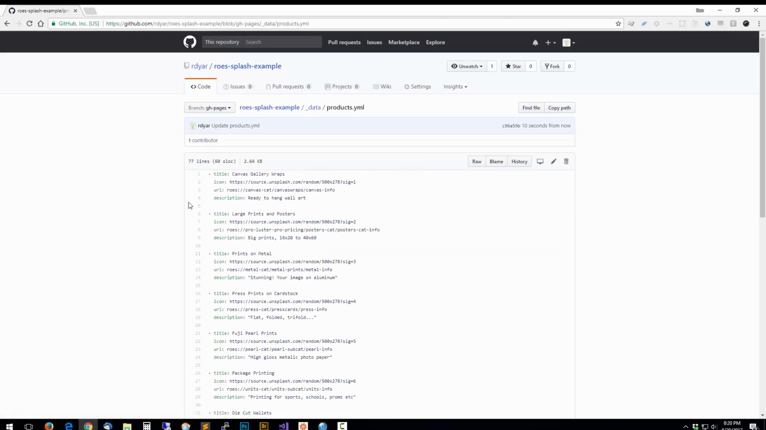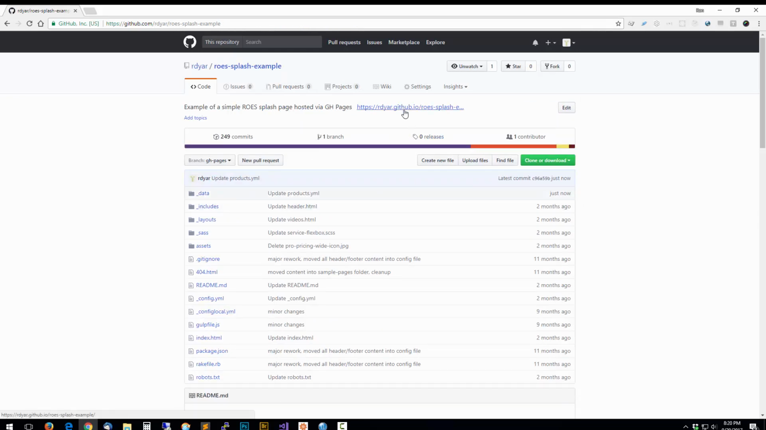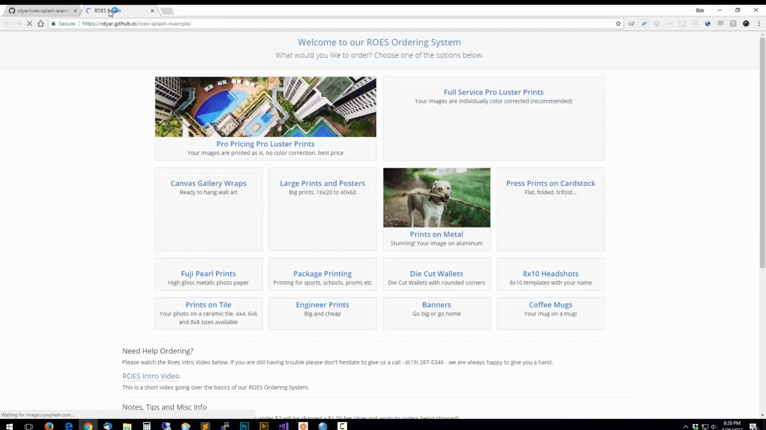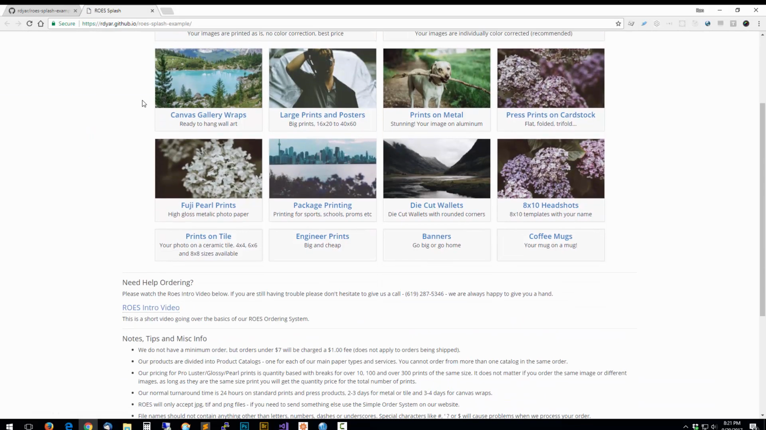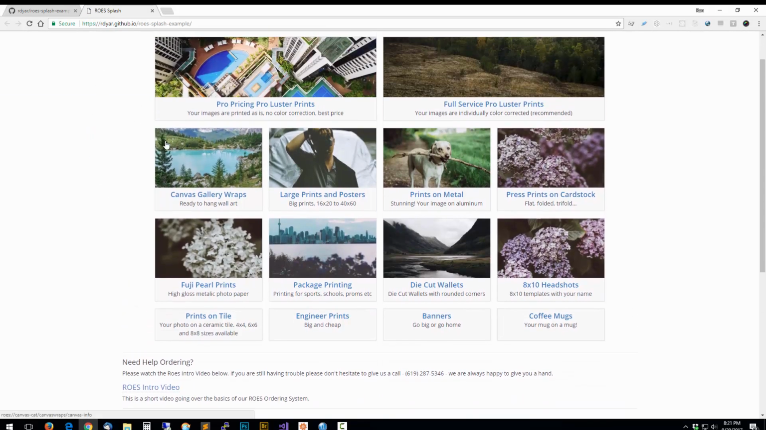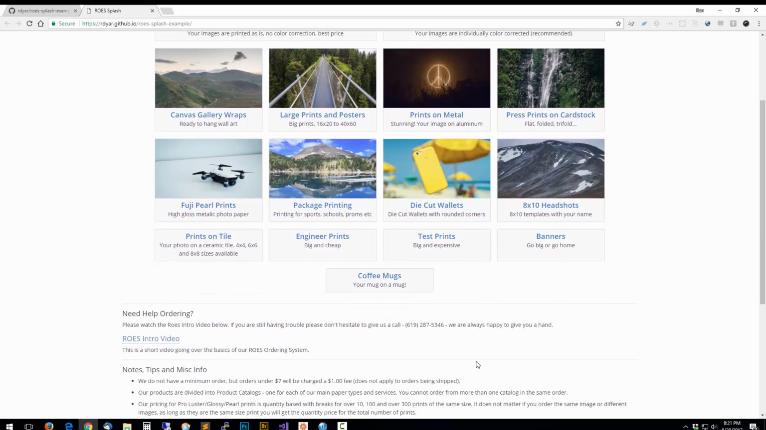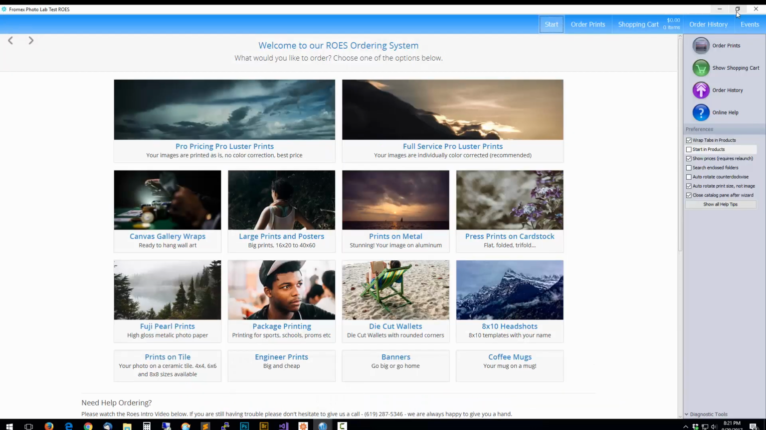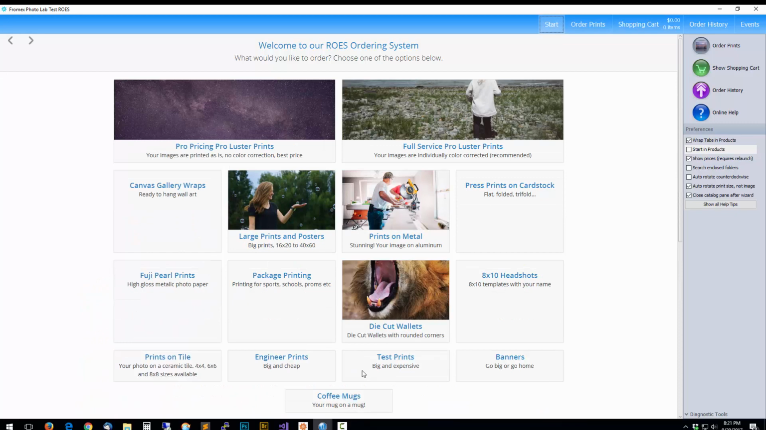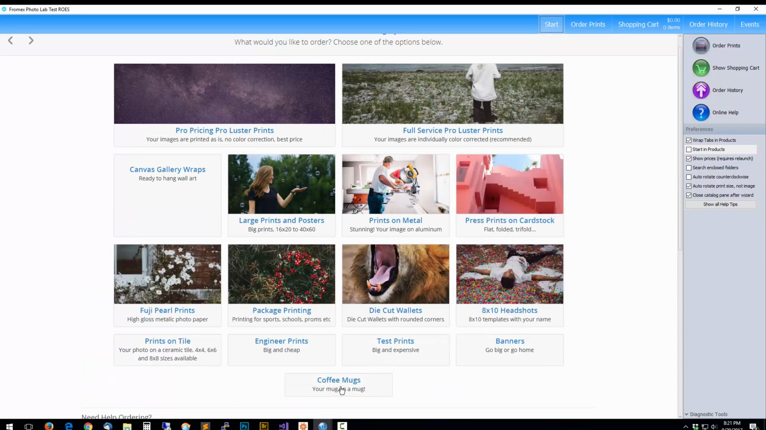As soon as I click commit the changes, GitHub is going to re-render this site. And I'll go ahead and click this link, and it should load up here. And it might take a minute or 2 for this to happen. And so now you can see this extra one. Yeah, there it is. Test prints right there. It was in the middle, so it didn't show up at the bottom. I was expecting to see it there. So now you can see it's made an extra one there. If I go back to my ROES launch and I reload the page, you can see it right there. It just automatically showed up inside of ROES.